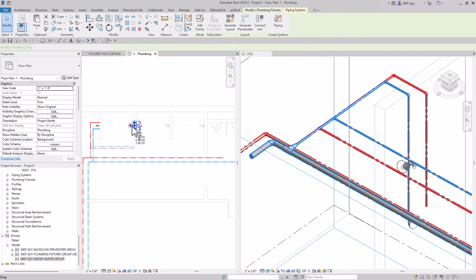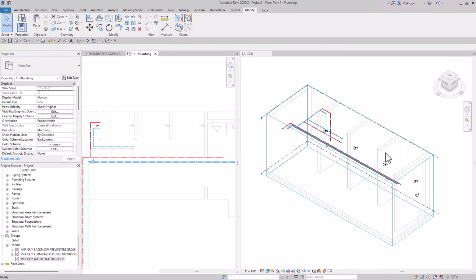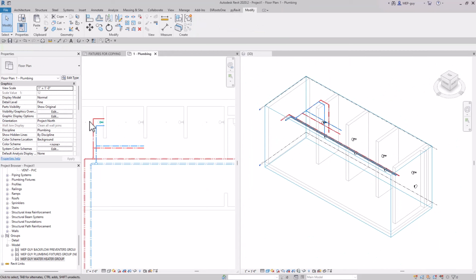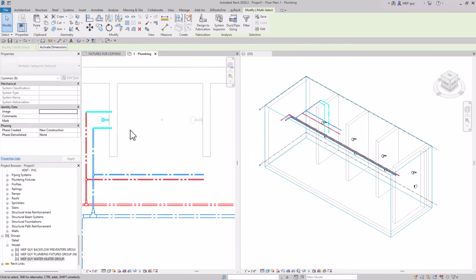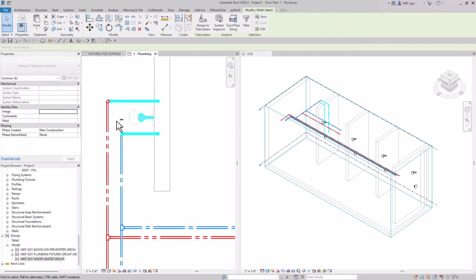We're going to delete this fixture right here. We're going to zoom out. And what I'm going to do is I'm going to make these connections right here along with my fixture. So hold control. And then I don't need these little elbows right here. Or actually, maybe I do want them.